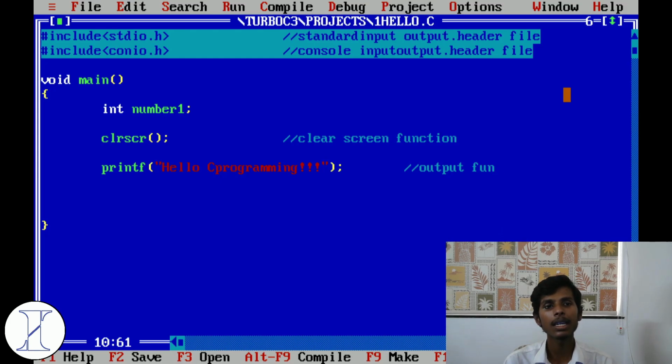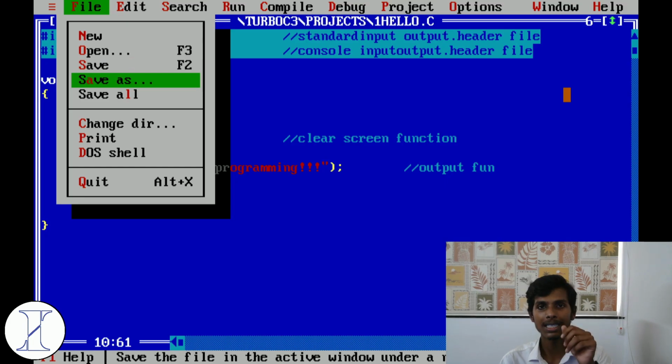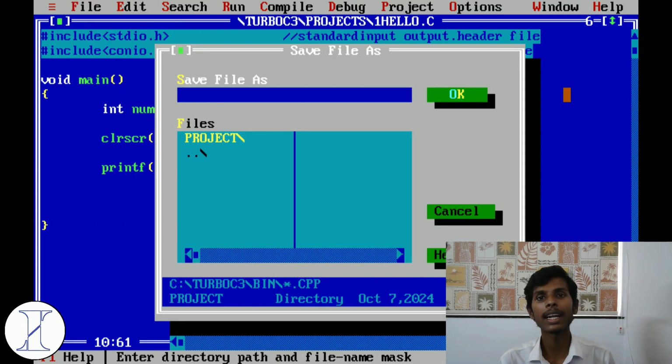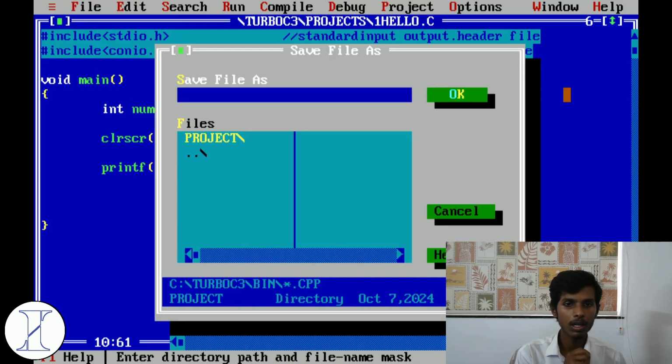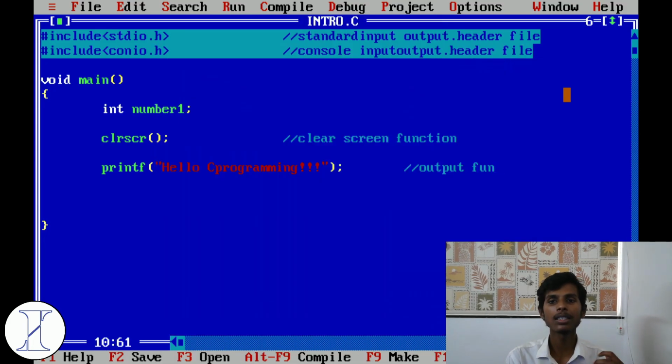So basically the name of the file is right now hello.c. Let's say I have to change the name of the file into something else. So what we will do, we will go again in the File tab, go towards Save As. Right now I have to give the name, so let's say we have given the name as intro.c. .c is the extension used for C programming files, so make sure you don't forget it. My file is saved as intro.c.